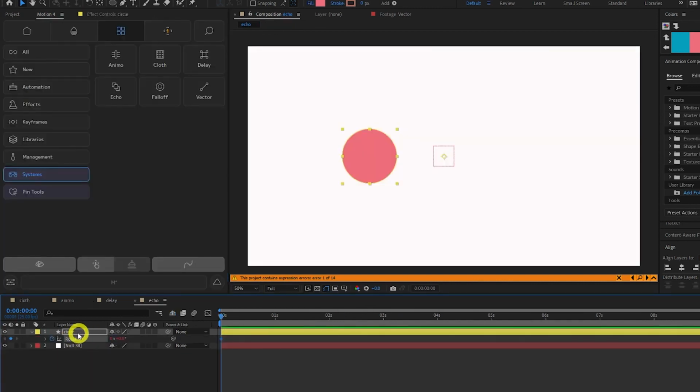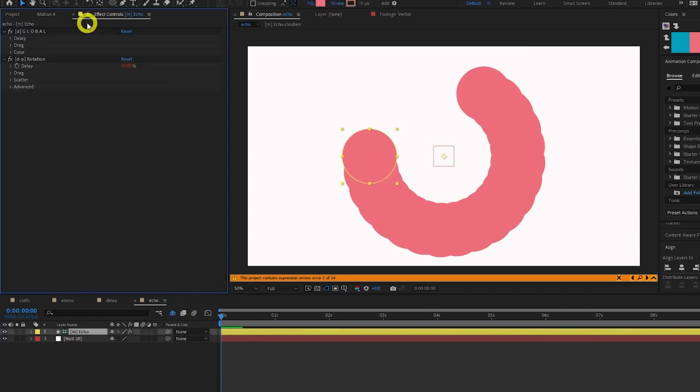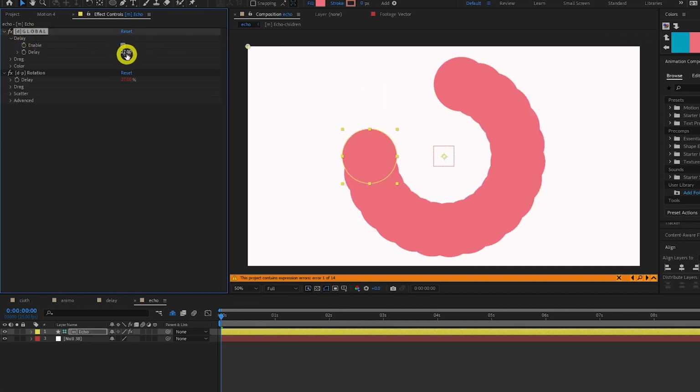Echo is similar to the built-in echo effect in After Effects, but provides more control. Here I have a circle rotating around a null, so I select my rotation property and click Run Echo. If we open the effect controls, we can enable and customize our echo delay precisely. We can also enable color to add a color shifting effect to each echo.